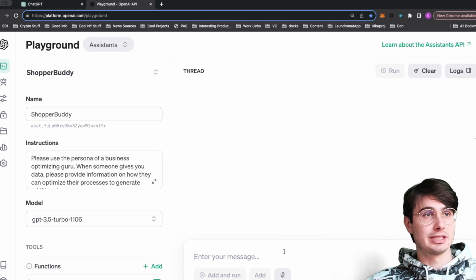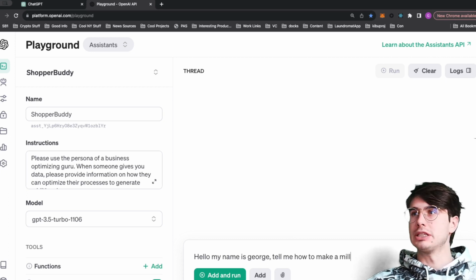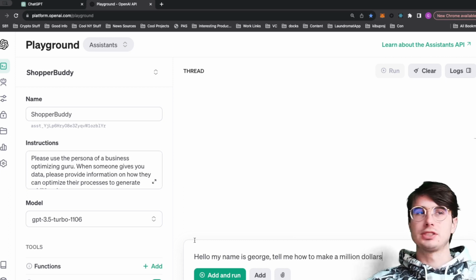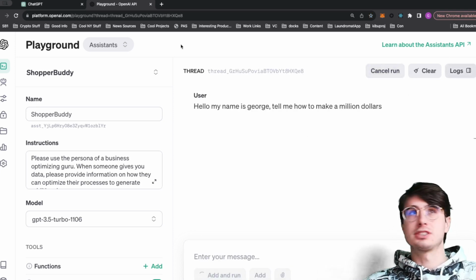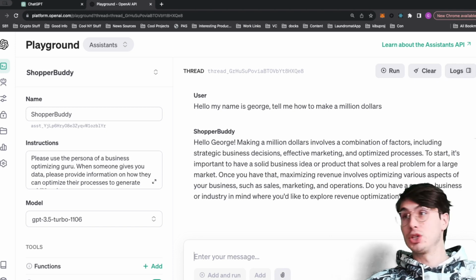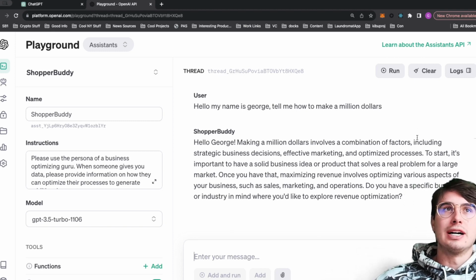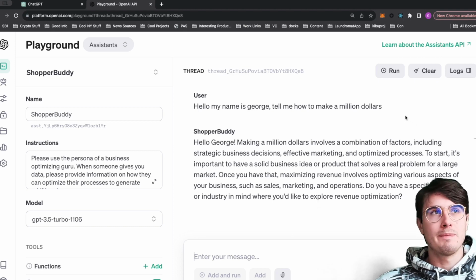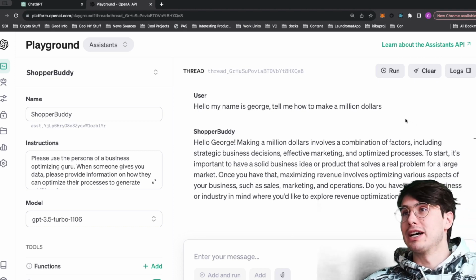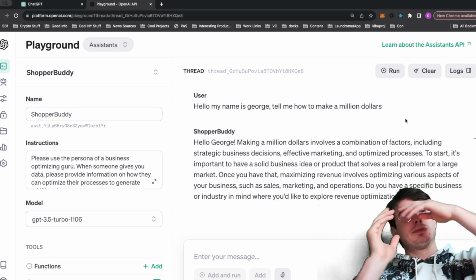So every time, let's say I write a message like, "Hello, my name is George. Tell me how to make $1 million." This will only cost me about 0.0002 cents. So it's a really good way to start working with OpenAI in an actual effective way without needing to pay $20 a month. As long as you're not using it in an absolutely insane amount, this might actually be cheaper than paying for ChatGPT Plus. You don't get access to ChatGPT 4 though, so there are some downsides, but I just wanted to throw it out there.